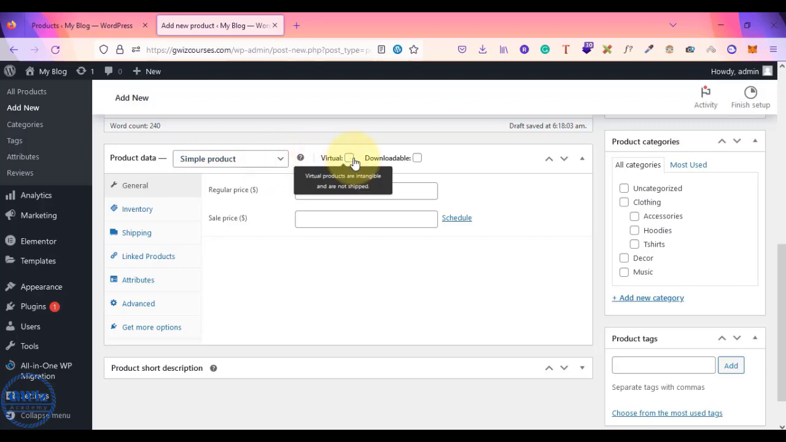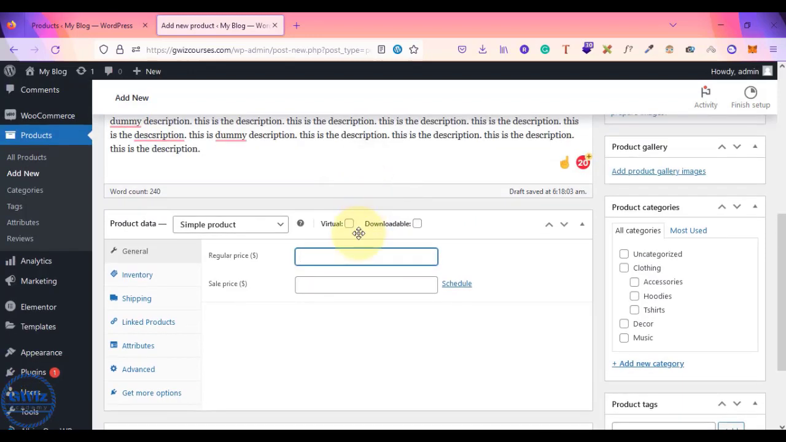As for the virtual and downloadable options, you can simply ignore them. I'll explain them in later videos, but for now just imagine that you have a product and you need to upload that particular product, so there is a price that you need to sell it at. Let's say the regular price is $500, and the sale price is $3.99. You want to sell it for $3.99, right?